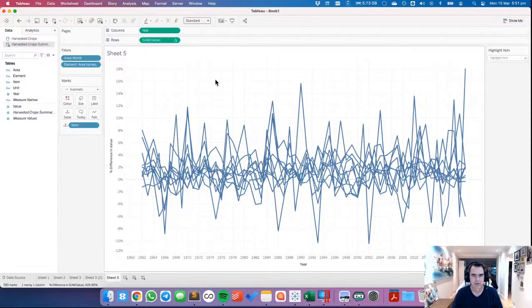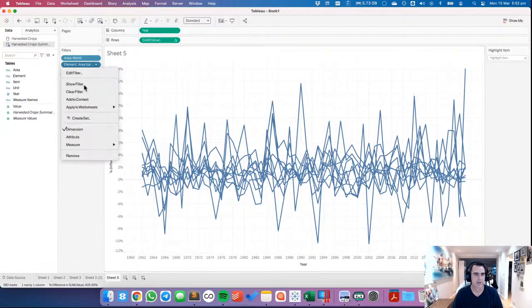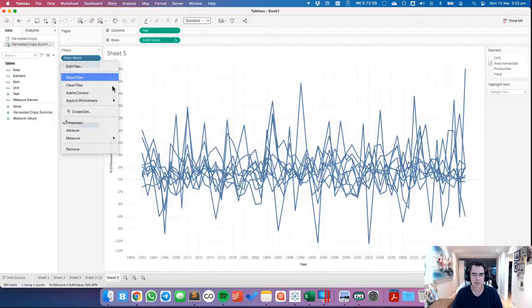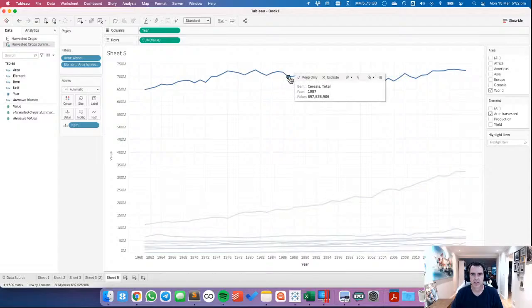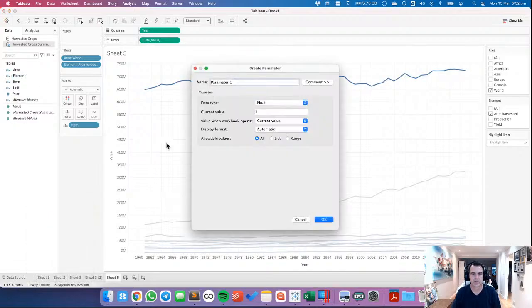Okay, so what I'm going to do here is go ahead and show these filters just so we can see them a bit better. Let me just clear this table calculation. I want to be able to click on a year, for example, and look at the percent change compared to that particular year. So I'm going to create a parameter, and I'm going to call this my year parameter, and make it an integer. For now, I'll default it to like 1980, whatever. Let's do 1973 since that's my birth year.